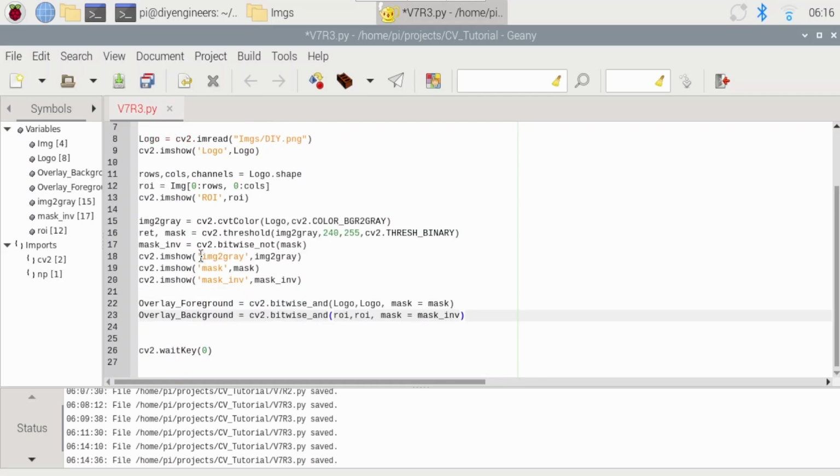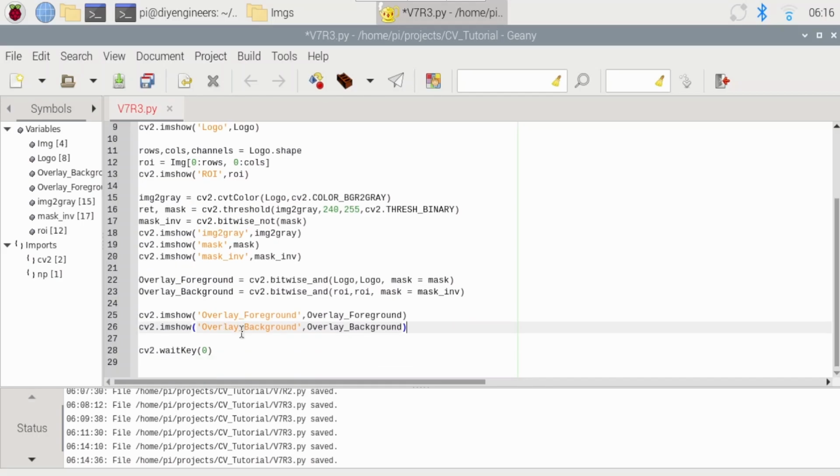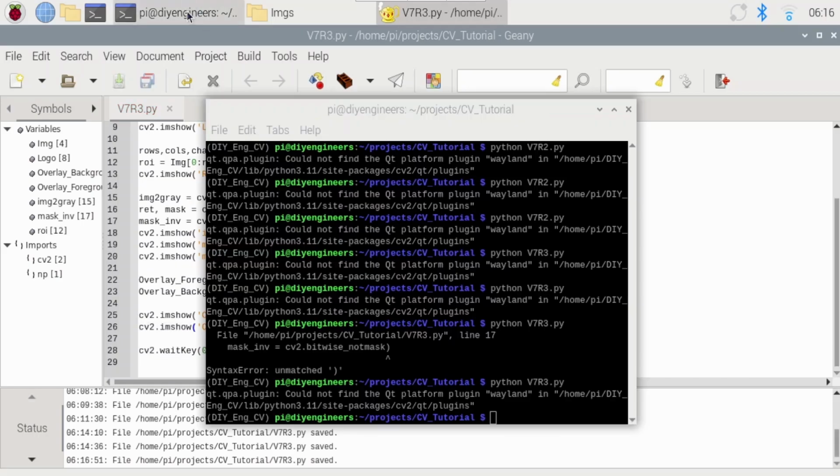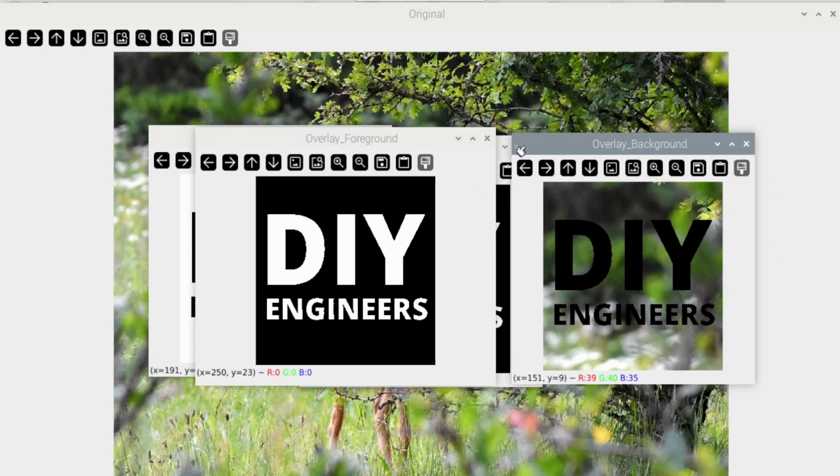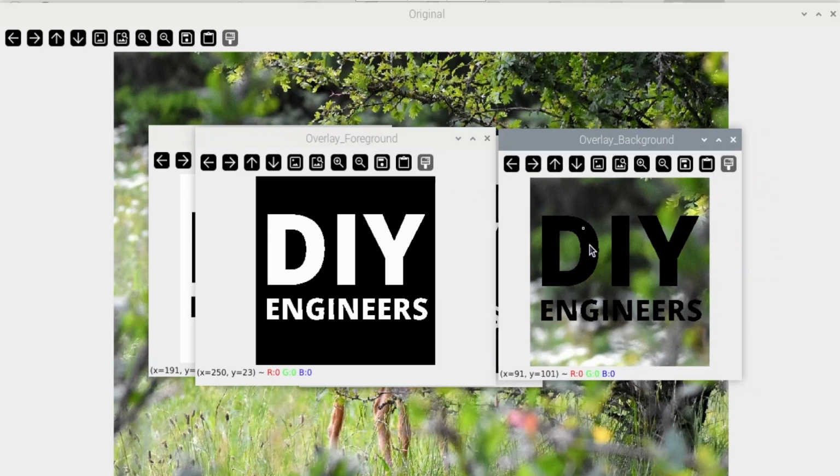Okay, so let's just show those. You don't have to show all these individual steps with imshow. I'm just doing it so you can get a visual as we test it. So the overlay foreground will be this. This is the overlay background. So what happened here? Here's my region of interest, which was the top left corner of the original image.